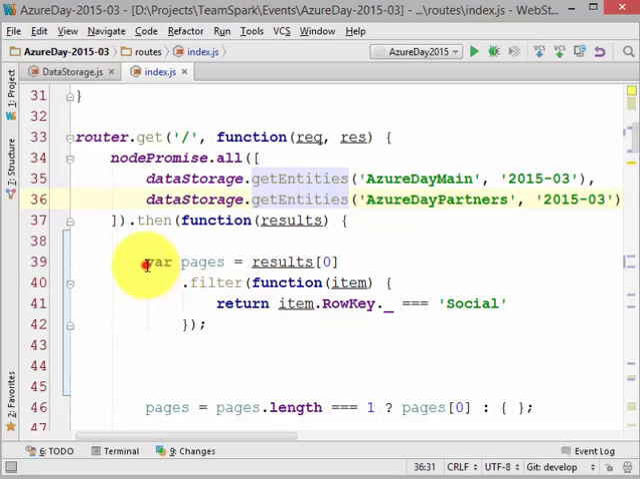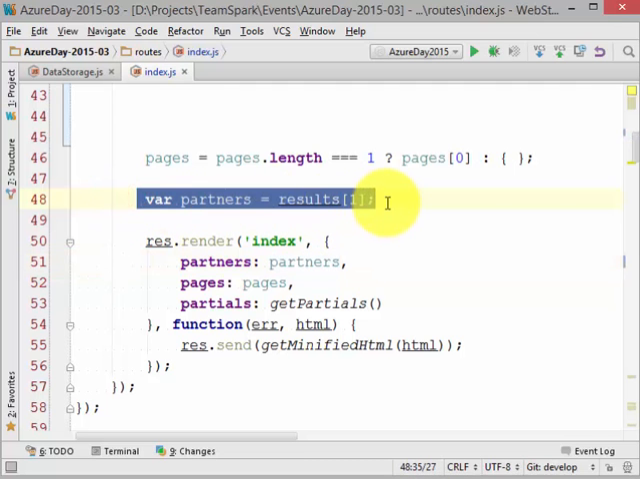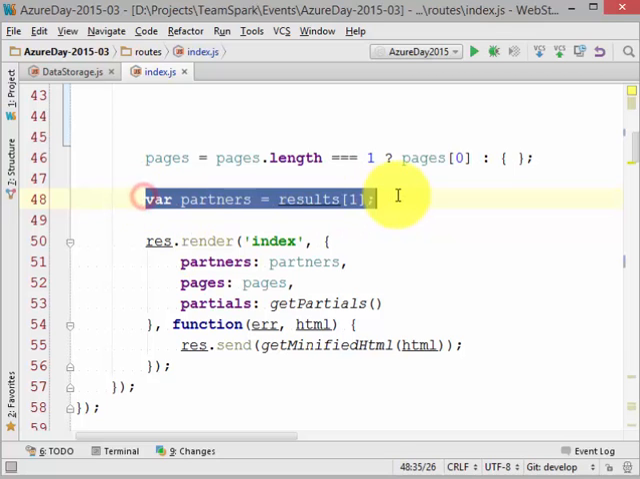As you can see, I grab my pages here and filter them a little bit. But when we talk about partners, I will just grab all results from the partners table, send them to my UI, and display all information about my partners.